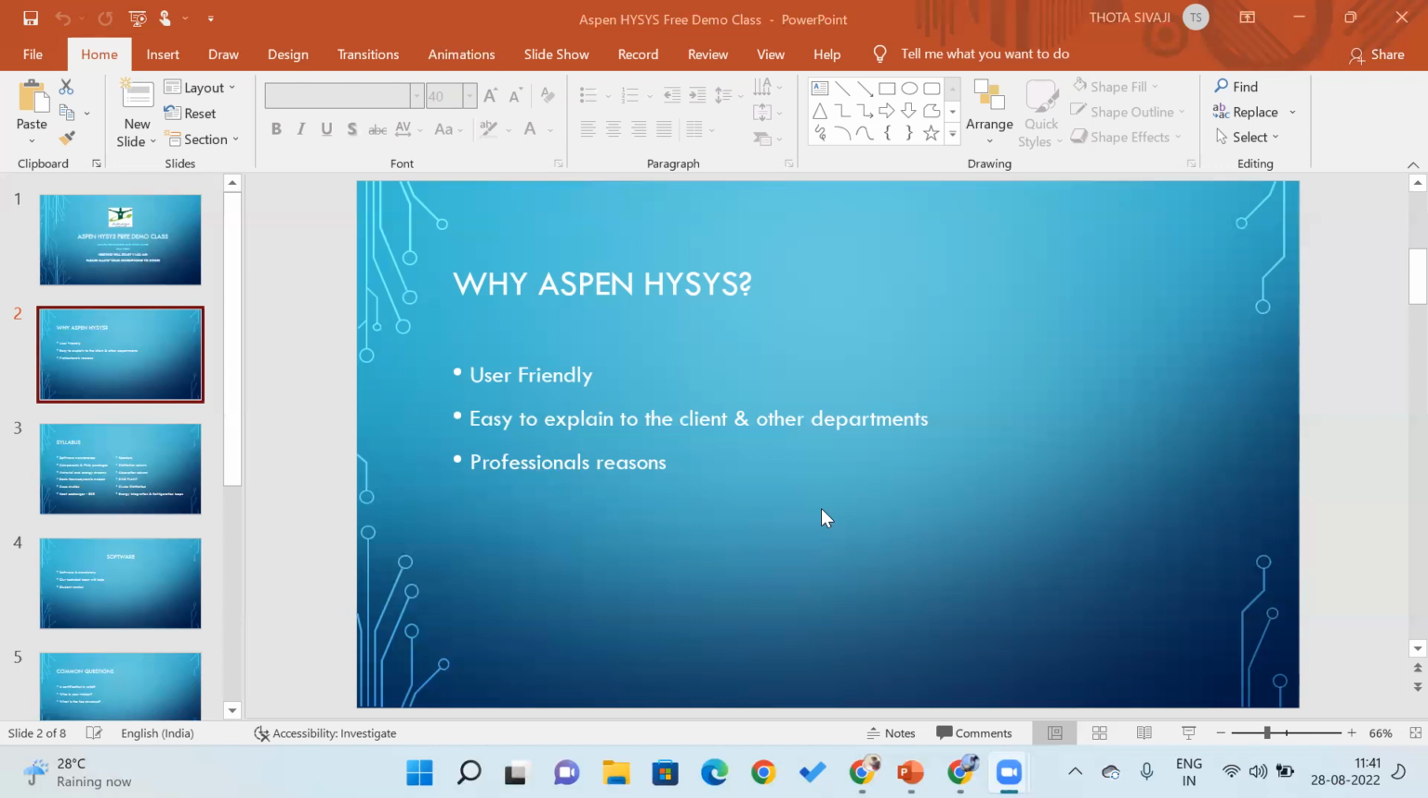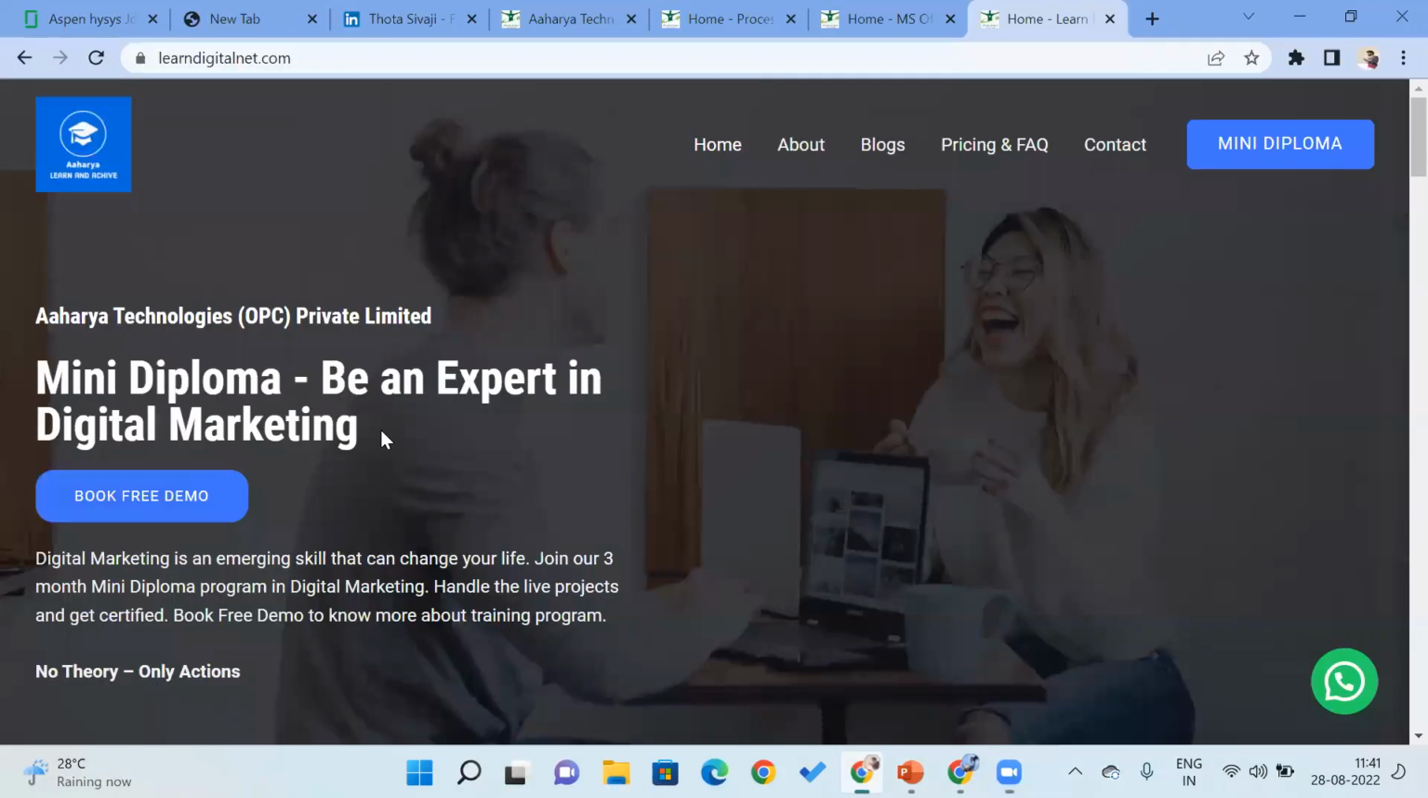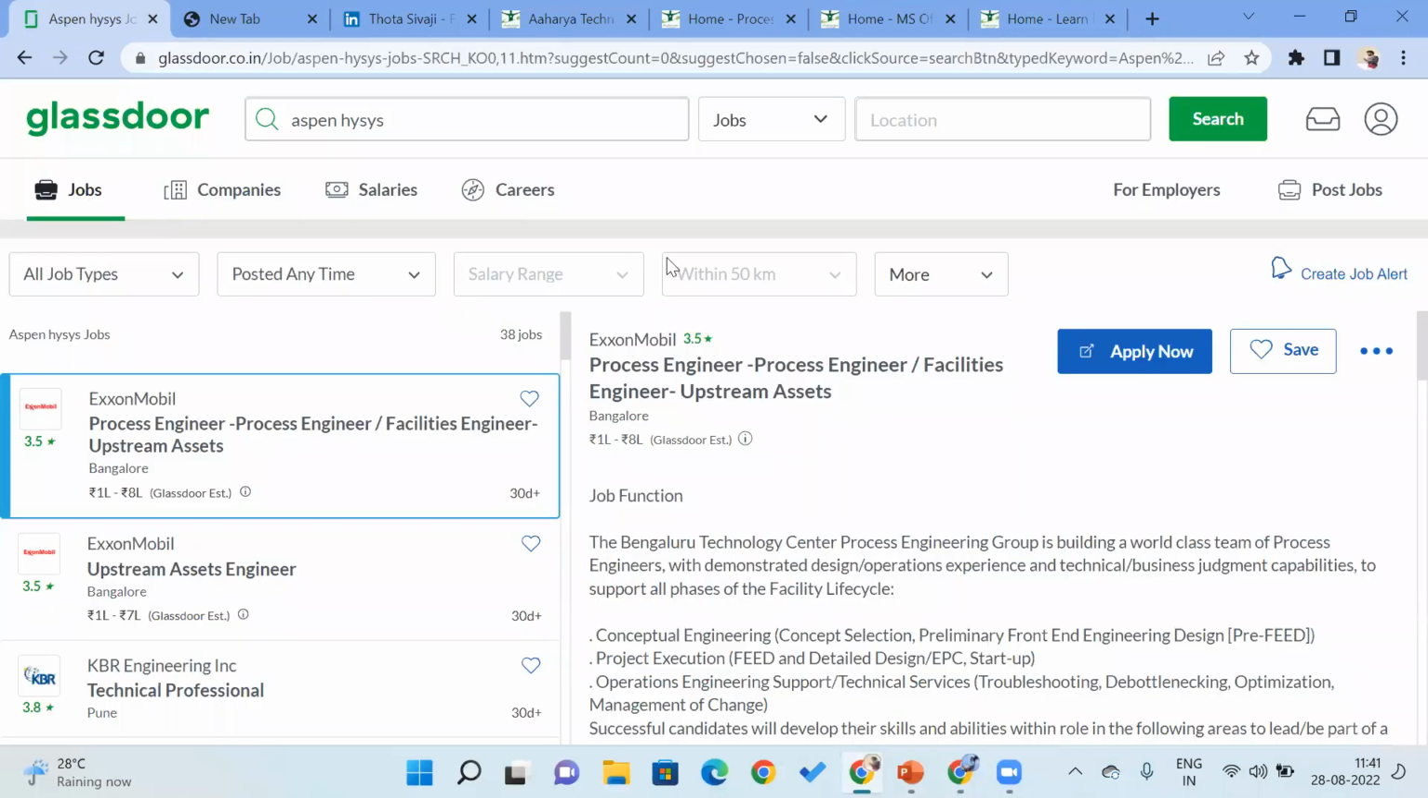Let's say, for example, you learn Aspen HYSYS. Here this is glassdoor.com, one of the job sites, not only for chemical engineers, where you can search for jobs around the world. Here I just typed the keyword Aspen HYSYS. I didn't type anything like process engineering job, or anything like I require this job.